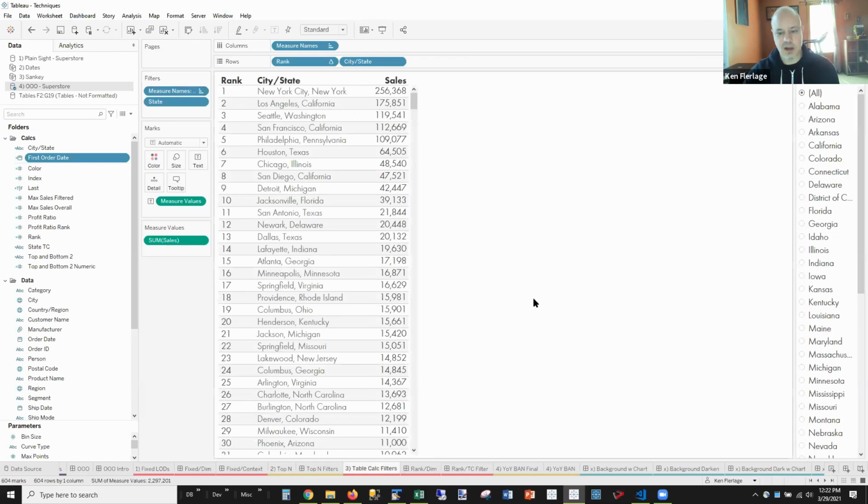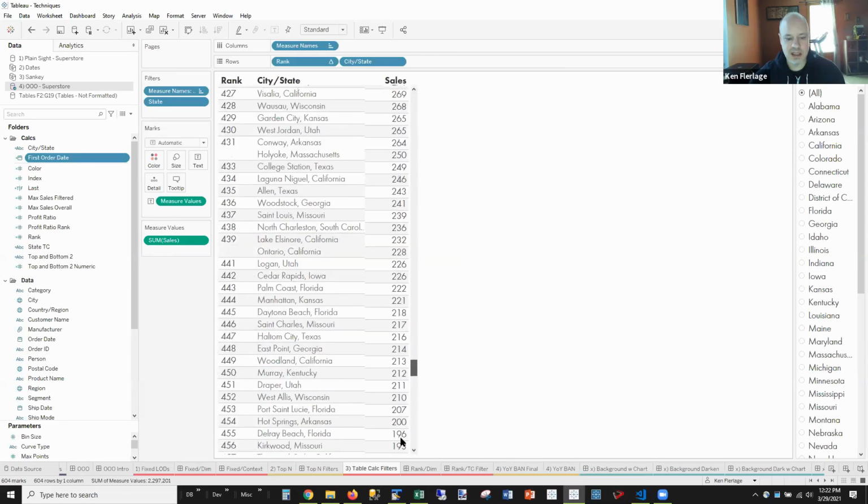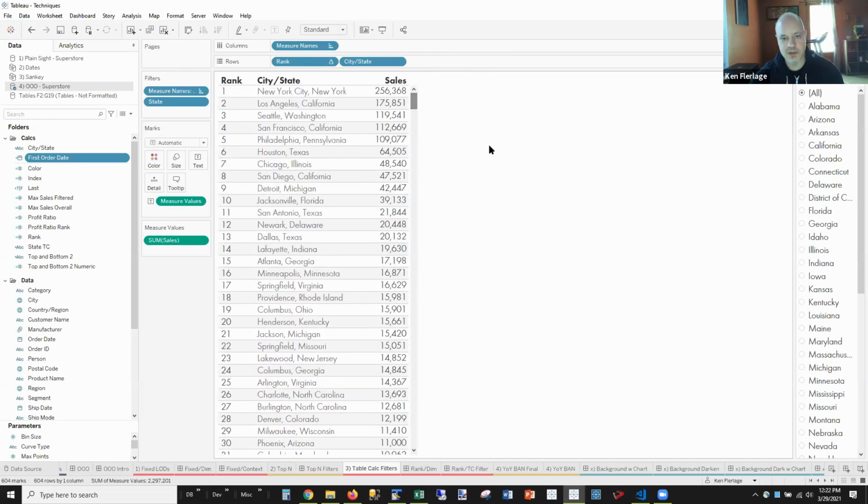All right, so let's talk about table calculations. Those first two were to ease you into some of these concepts, but now we're going to deal with some slightly more complex topics. So here I have a list of my cities and states with their sales, and they're ranked. It's every city and state in the US that bought from Superstore and the rank of their sales.